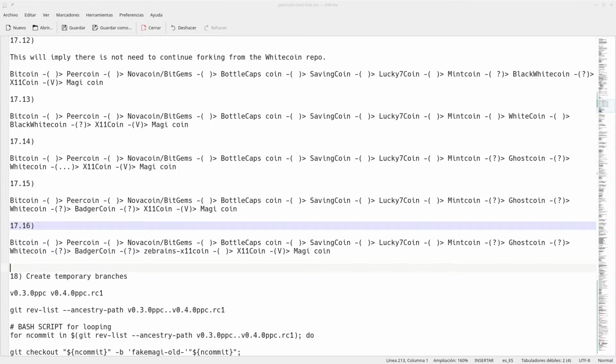Wait a minute, please. I'm sending some messages on Discord.